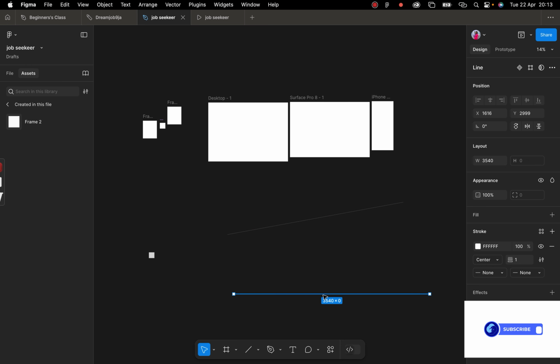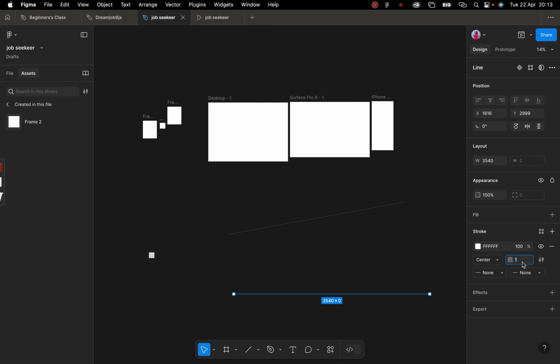So let me increase this width. This is the line. To increase the width, just come down to stroke. You can add 10. 10 is not even so visible. So let's do 50. Yeah. So this is your line. So let's make this 52.